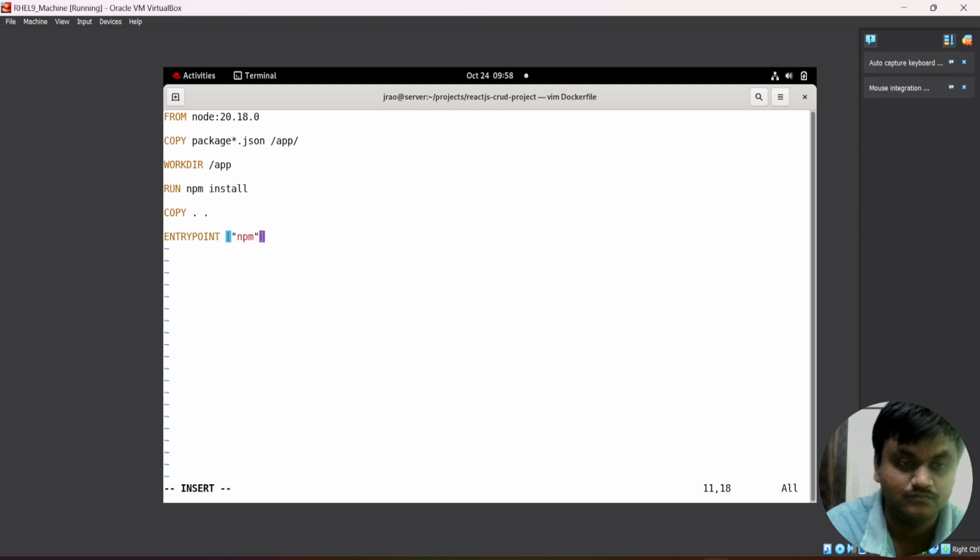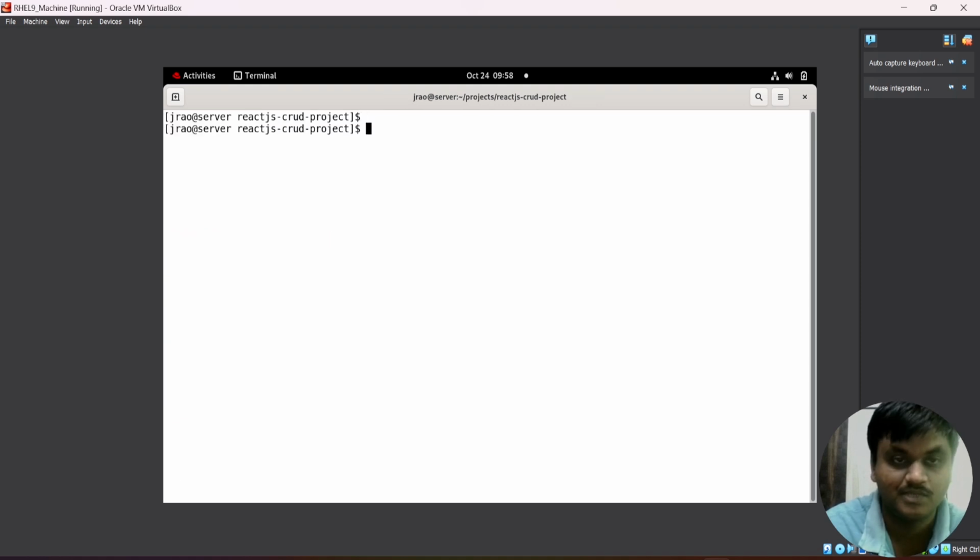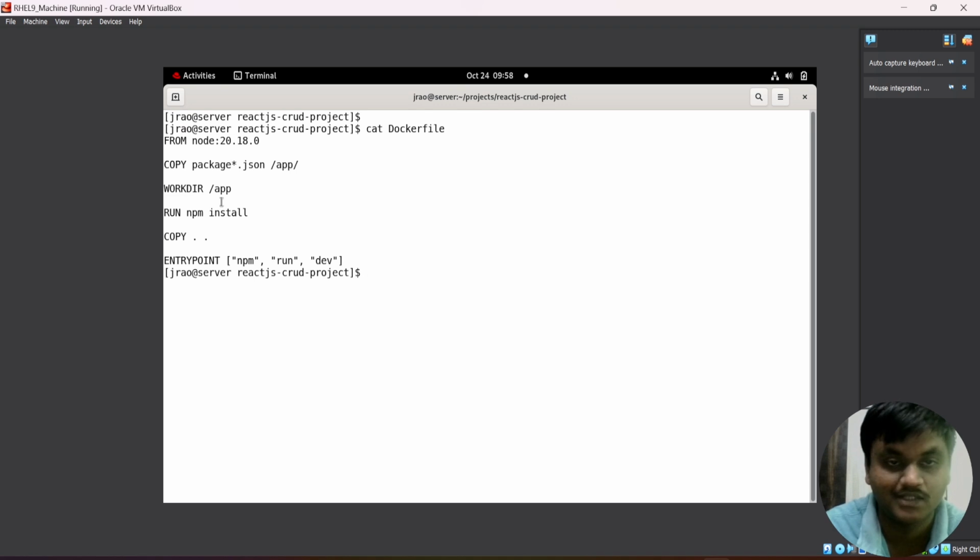npm, the command is run. Next command is run dev. It will automatically take npm space run space dev. After this, :wq. See, my file is clear. I have completed writing the Dockerfile. If you cat that, you can get the instructions for the Dockerfile.